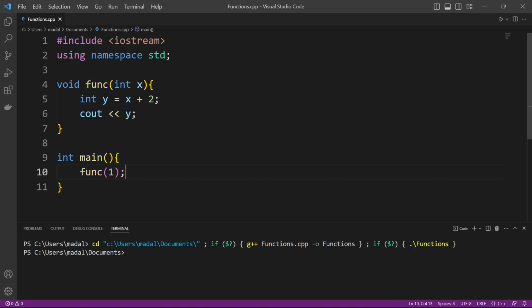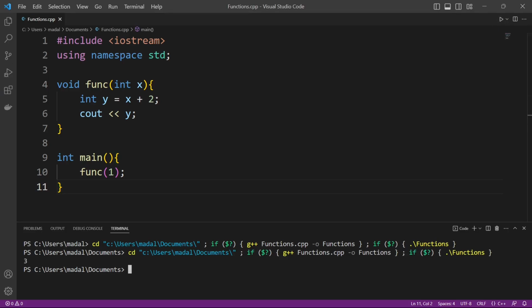Okay, so here I'm calling the function. I'm defining 1 as an argument. So when I'm calling the function, this is an argument. And when I'm defining the function, this is a parameter. Okay, so the argument 1 is going to correspond to the parameter x. Okay, and x is going to be substituted by 1. It's going to substitute it by the argument, and it's going to calculate y, which is going to be x plus 2. So in this case, 1 plus 2, and it's going to cout y. So it's going to cout 1 plus 2, which is 3. Okay, so if I run this, then this is going to output 3, as you can see.